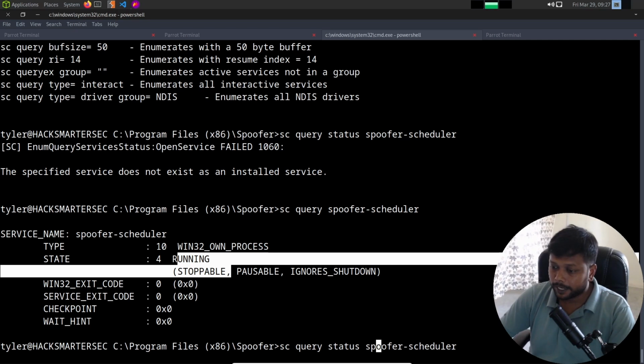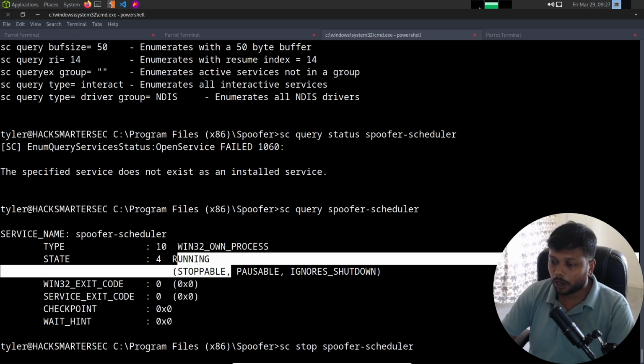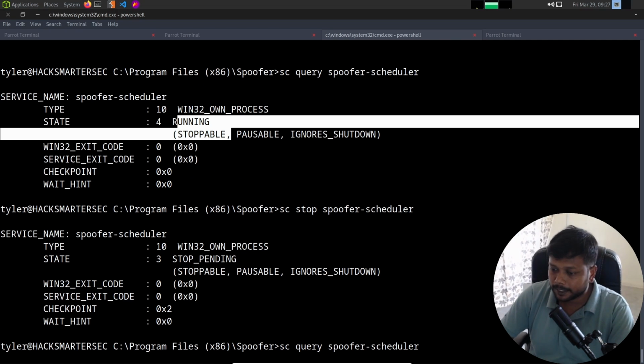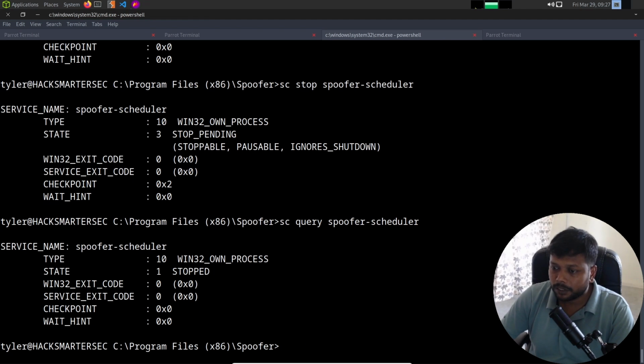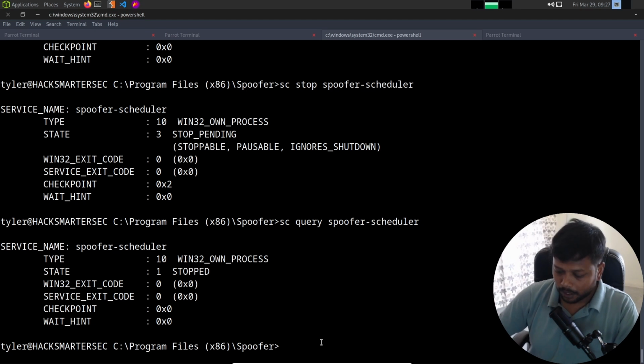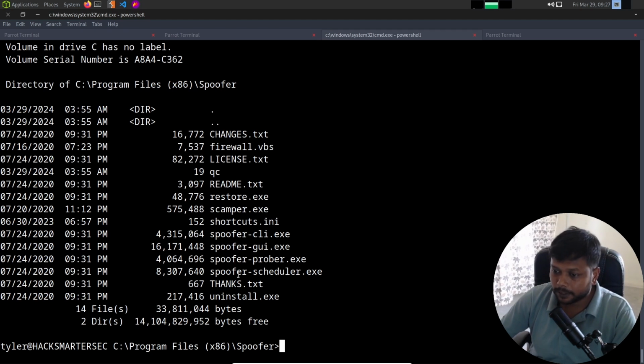I can do it by simply giving sc stop and the service name. Now it shows stop pending. I can see the status has changed. If I run this query, now the service state is stopped. Now we are able to switch that binary. Okay, I'll see which binary it is. So this is the binary.